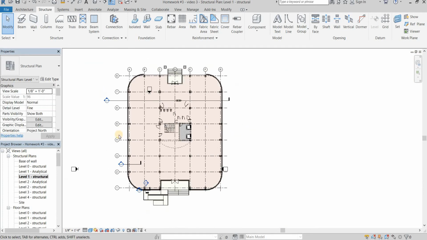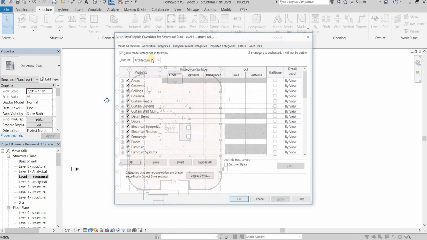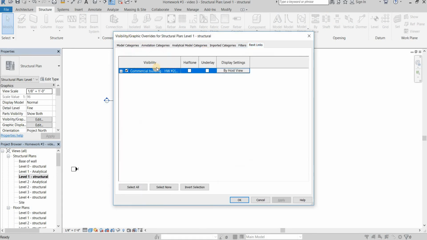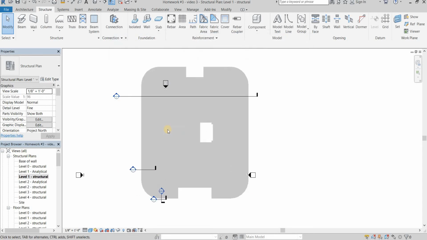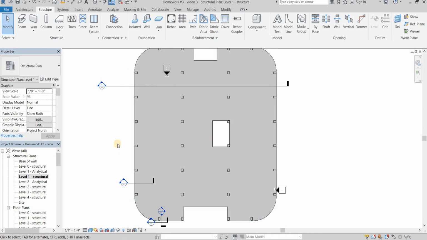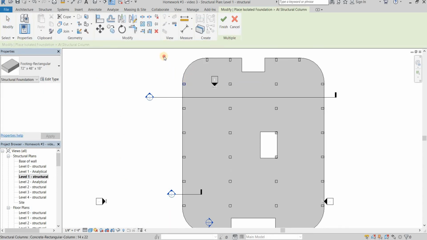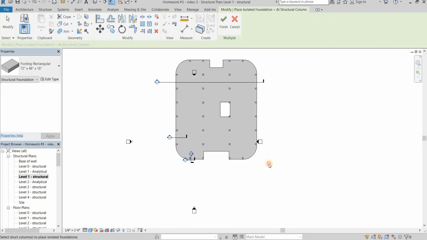If I go here, I'll press V, G to go to Visibility Graphics, and Revit Links. I will unselect this. Okay, so now I have just my structural elements. Let's do it: Isolated, Add Columns, and I can just select all of my columns at once. And I just hit Finish.